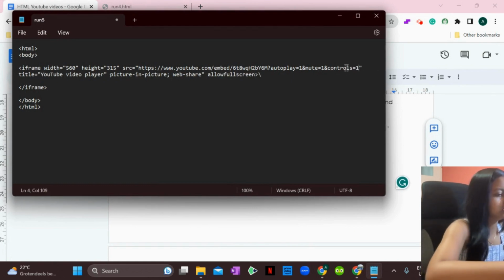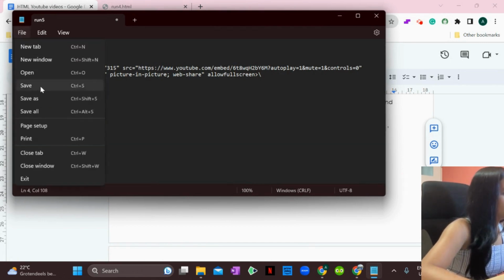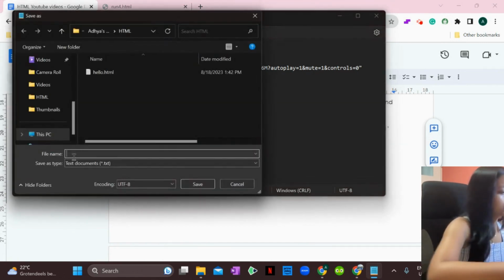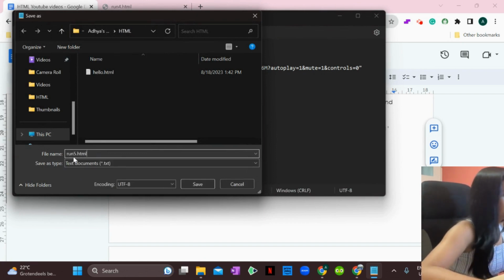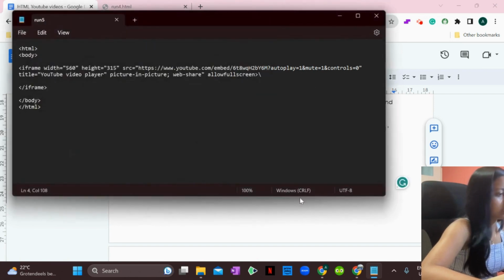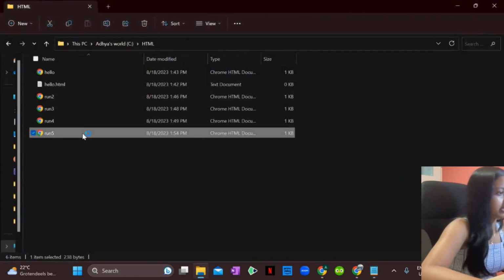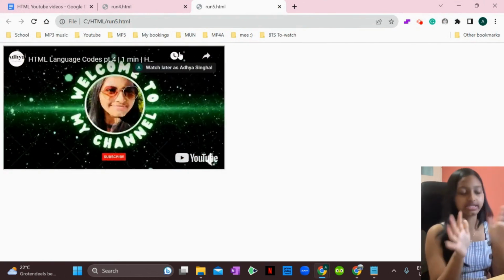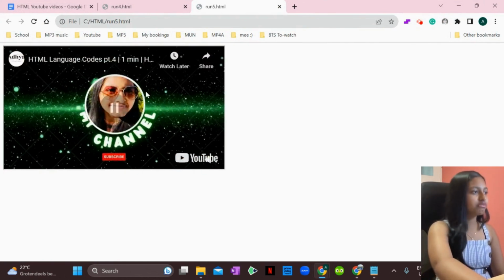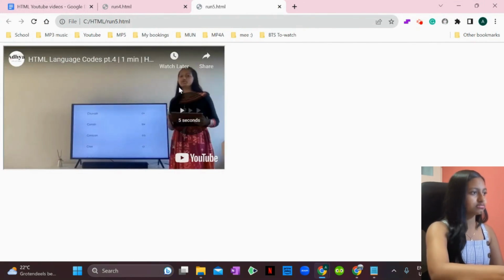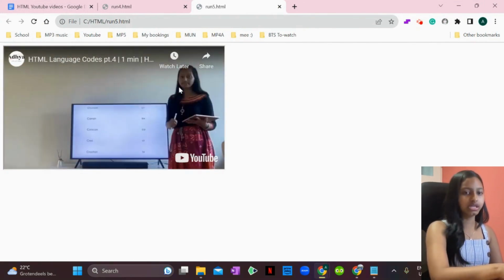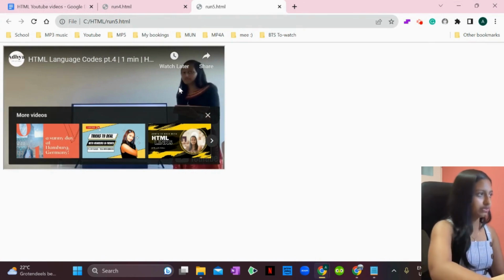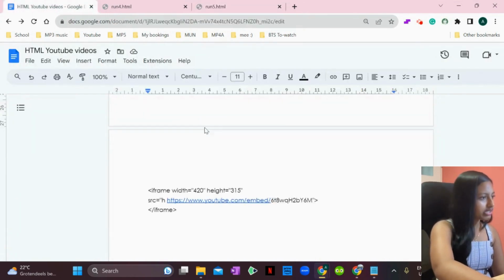Controls 0. Okay. And then file, save as, run 5.html, and save. Then we go and play it. So they don't have the player controls anymore. However, they can obviously pause and move ahead with the arrow key, but they won't have the controls down there. That's it for this video.